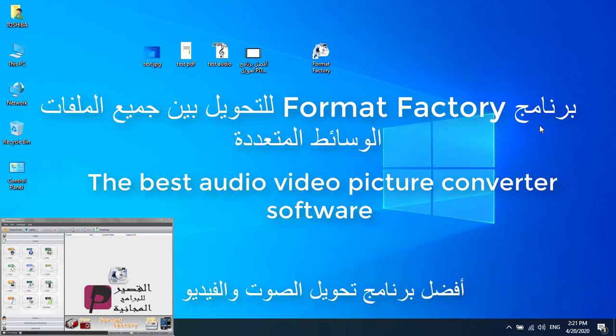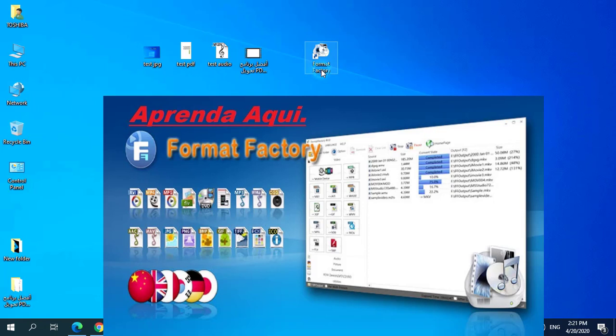Hello everyone, today I am going to talk about a most powerful converter software. It's named Format Factory and it's totally free software.